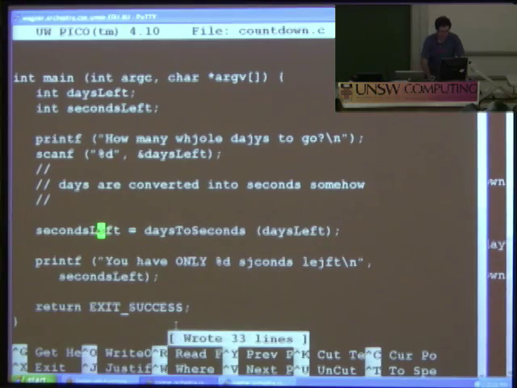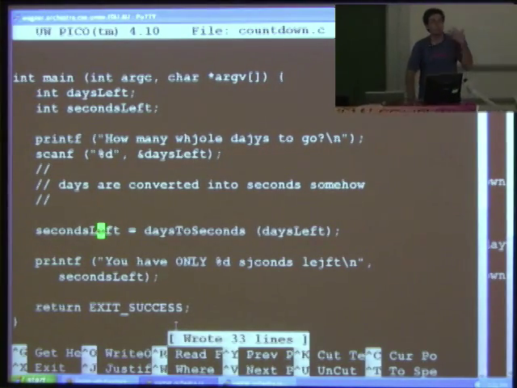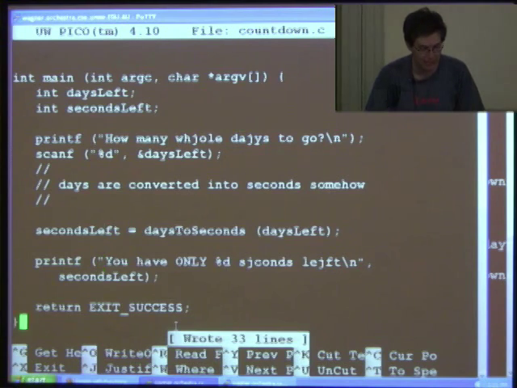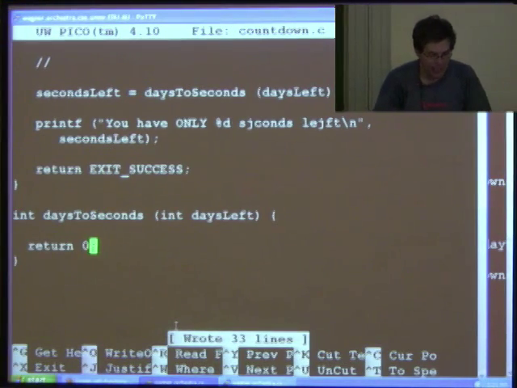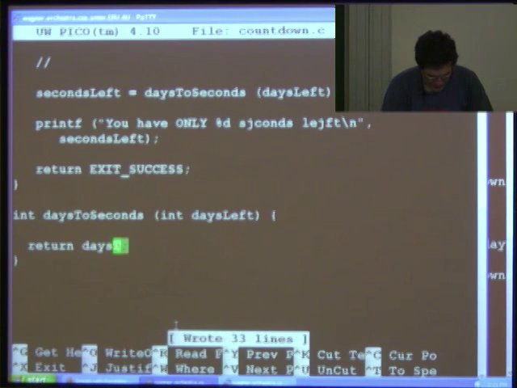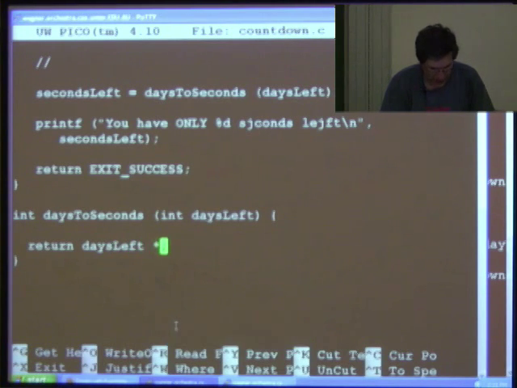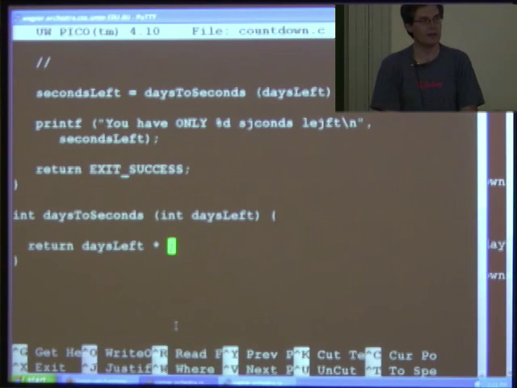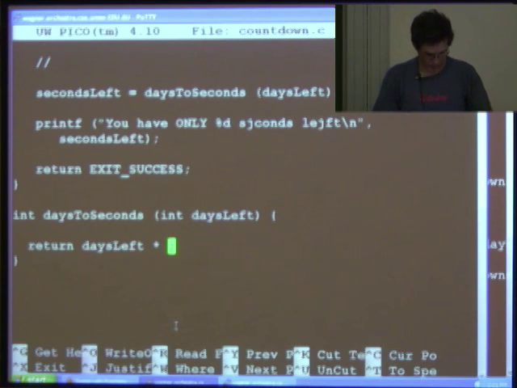Okay, so it's all working. Everything's working except for the actual work. We haven't got it to actually do the calculation yet. What we need to return is days left times some number. What number is it? How many seconds are there in a day? 86,400. Cool. Shouldn't we declare that up earlier?